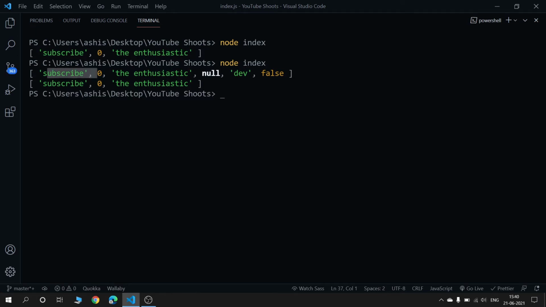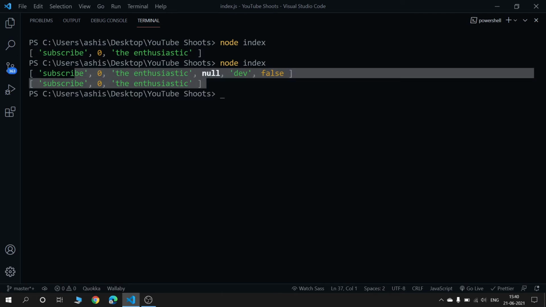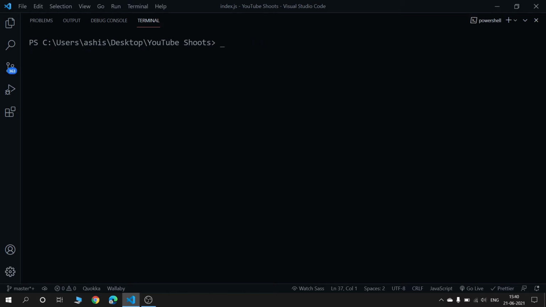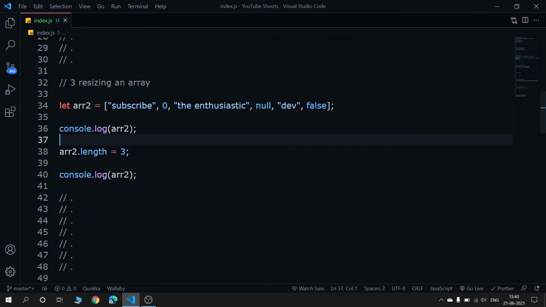Now you see, first this is our initial array, then it is changing to this one below here, right? So isn't that cool? And after that, let's see with another method. Let me just remove these console logs.